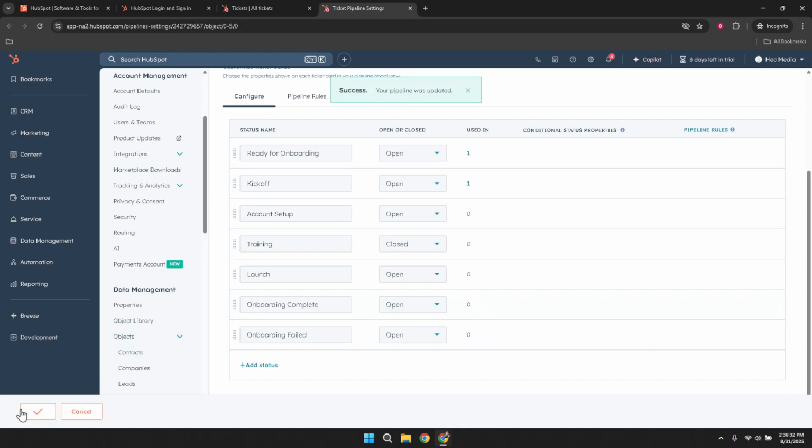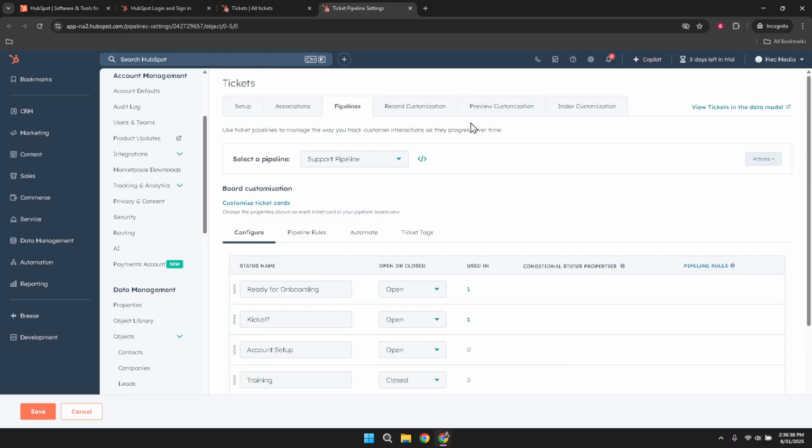And there you have it. Your customer onboarding pipeline is complete. This setup will help streamline processes and provide clarity across your team, ultimately benefiting your customers through efficient onboarding experiences.